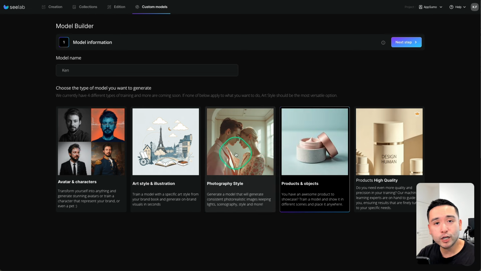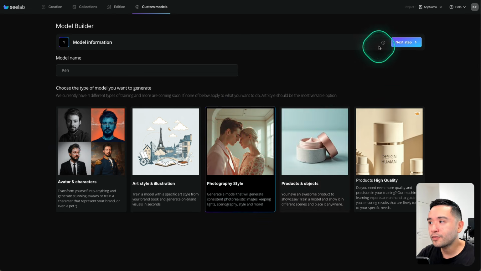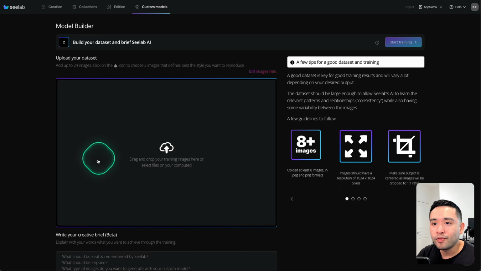Okay, so if you want to create your own human AI model, you can click on photography style, then click on next step. And this is where you can upload up to 24 images.